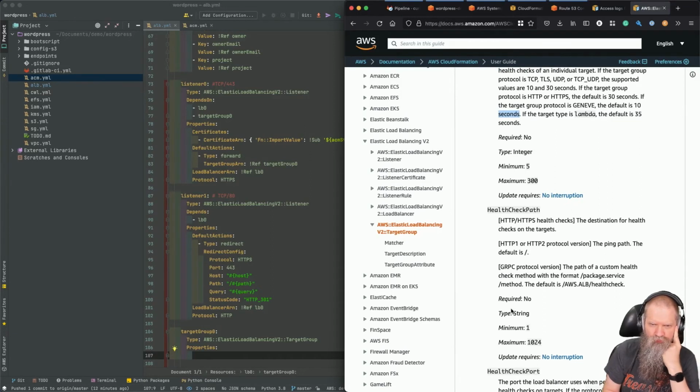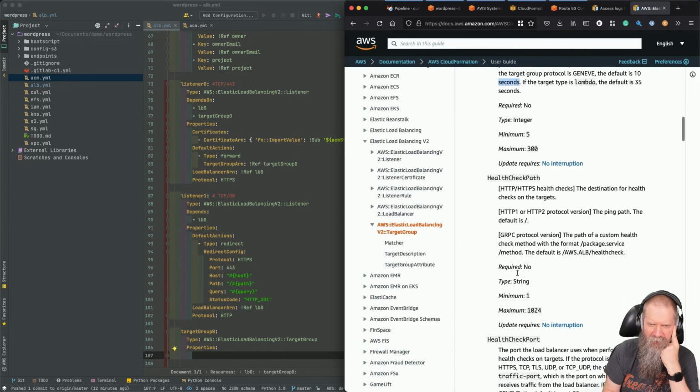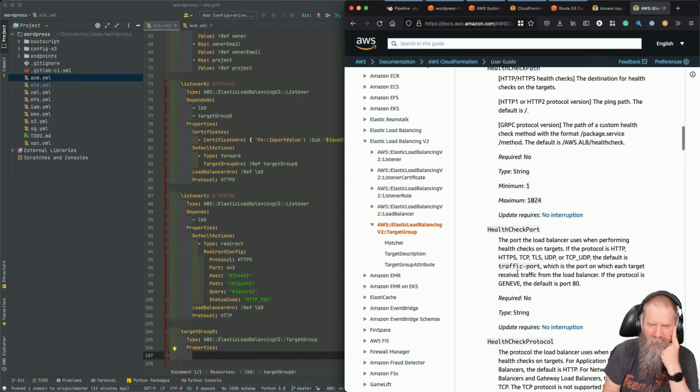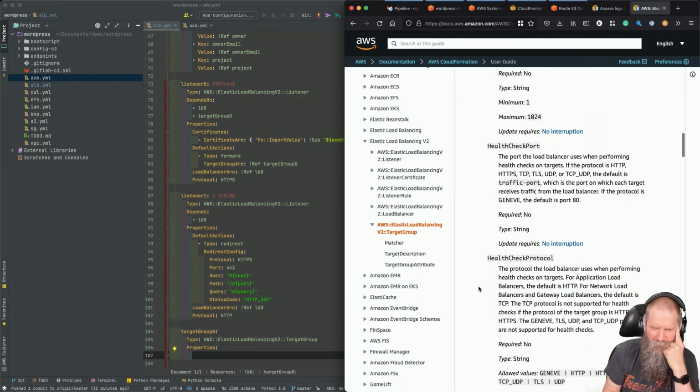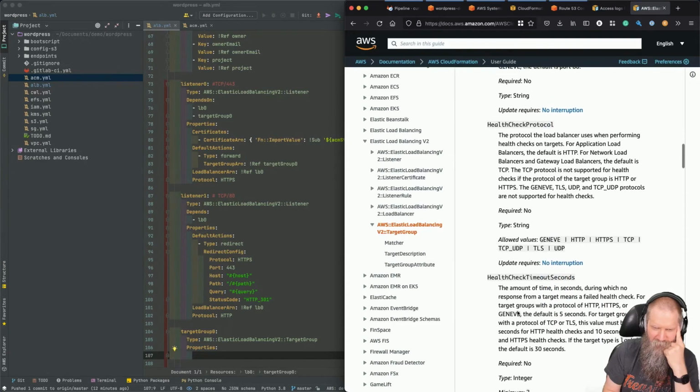The destination for the health check on targets. The ping path, the default is /. I don't think we need this. I'll double check. Our port. If the protocol is HTTP, HTTPS, the default is traffic port. It feels like we're leaving a lot of this stuff out, but we'll come back. The default is HTTP. Network load balancers. Again, I don't think we need a lot of this. Timeout seconds. We can leave all the defaults.